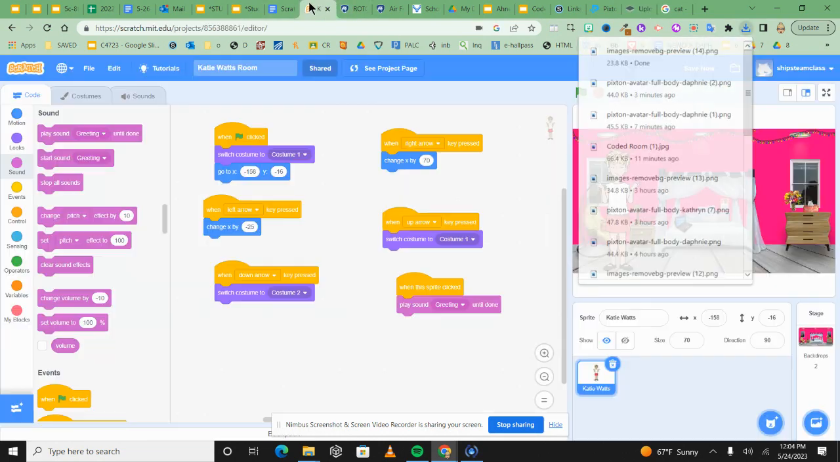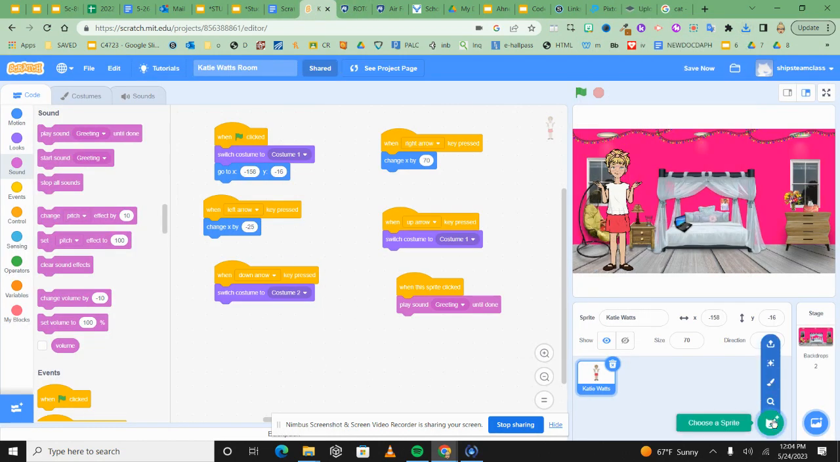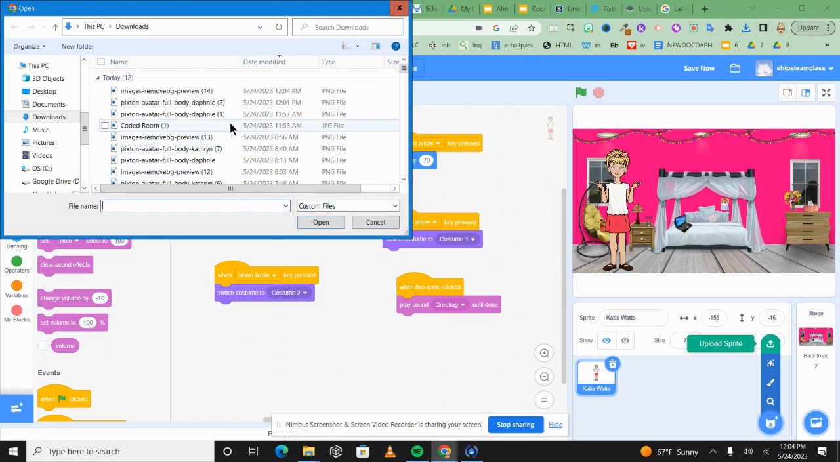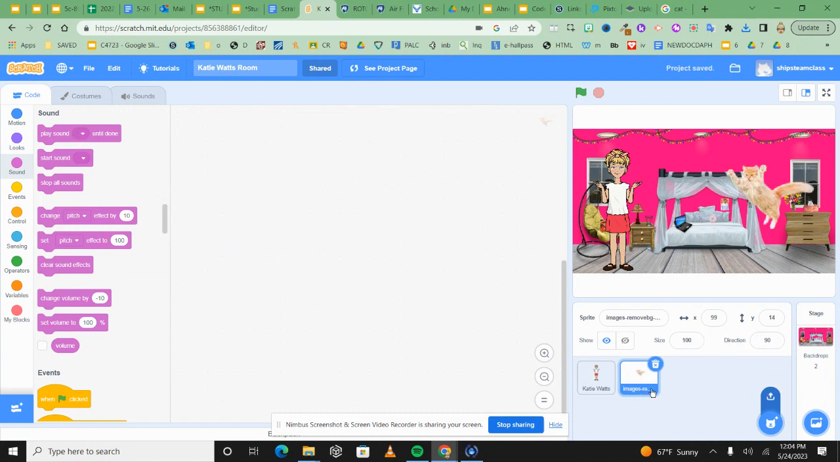Okay. Now I'm going to come over to Scratch, over to the cat down here, upload a sprite, choose that removed background image, open. Here we go. There's my cat. I'm going to name him in the sprite box. So I can name him Cat, and I might give him a name like Peaches. Okay. So that he has the type of animal he is and a name.